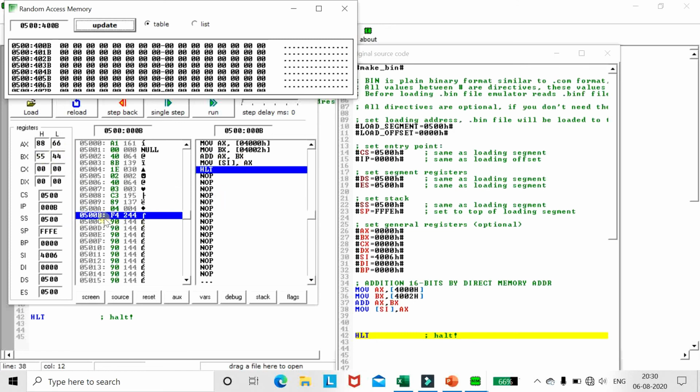So it should be updated. Actually the result present here is 8866. MOV [SI], AX. SI is initialized with 4006. So we will directly write, wait, that was 4000H. Update. So you can see the content present here, that is 22, then 3344. So the result of the operation is here 6688. Okay, so if you want to update the data, if we write here 3333 3333, the result will come 6666.